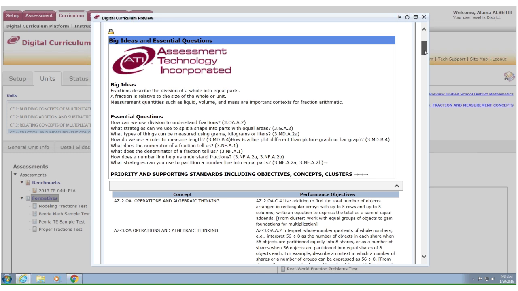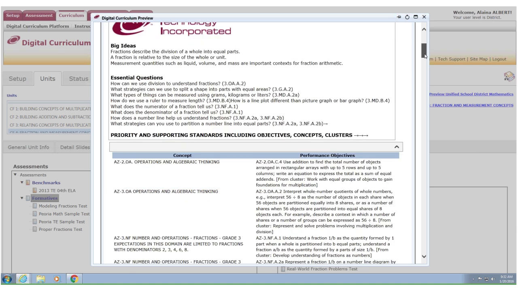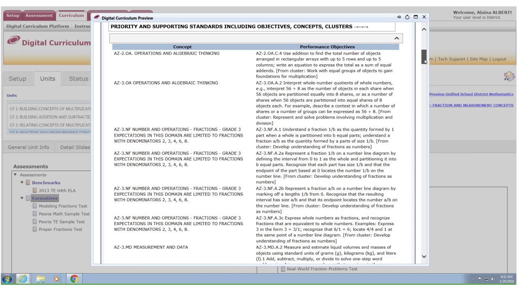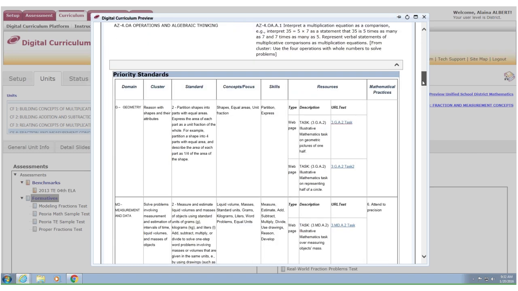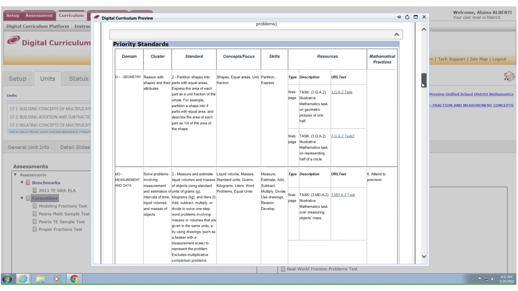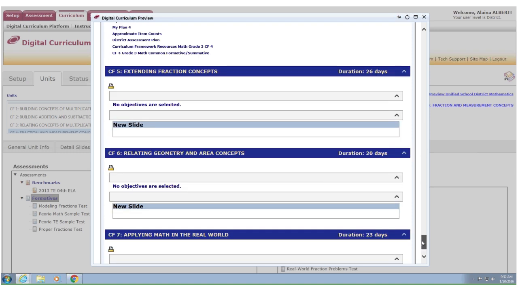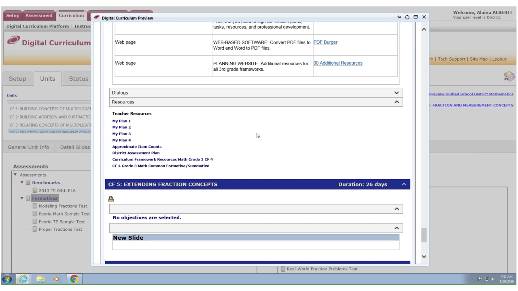Our big ideas, our essential questions, our priority standards that we put in by using the drop and drag feature, putting in any other information that might have already been available to the district, but now you want to integrate it fully into your balanced assessment and reporting system, along with the links that is showing up here. And of course, finally, all the resources, including instructional dialogues.